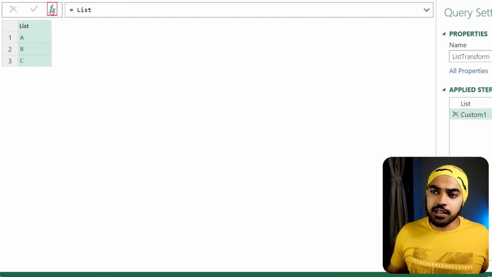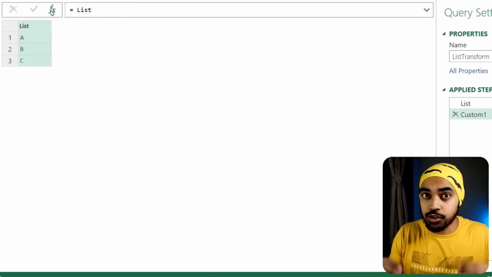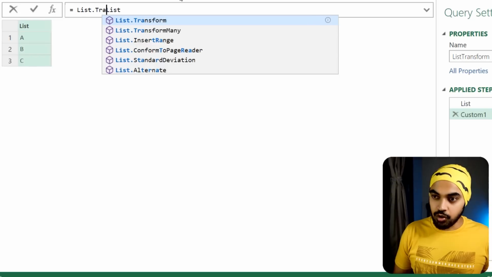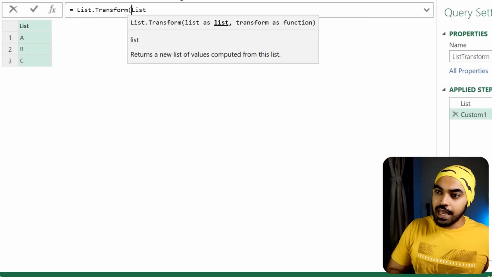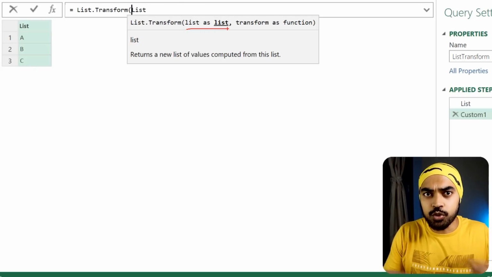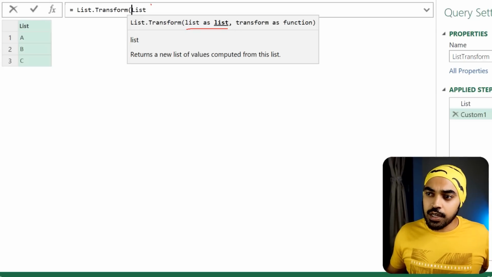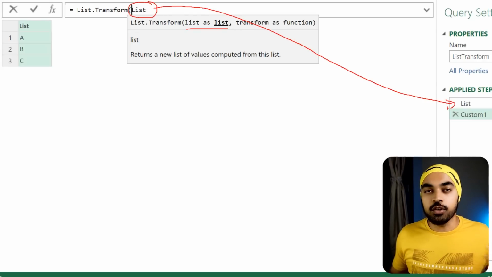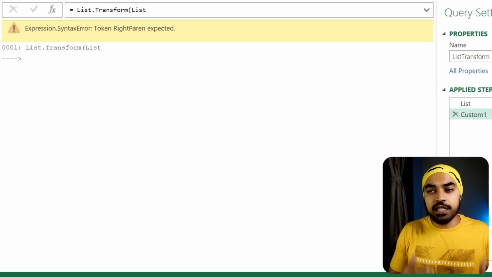I'm going to create a new step, and I'm going to use the function List.Transform. So I'm going to come right here and write the function List.Transform, and you can see that as the first part of the function, it asks you, which list would you like to transform? So I would like to transform this particular list, which is nothing but the first step of the query. Now this is the list that I would like to transform.